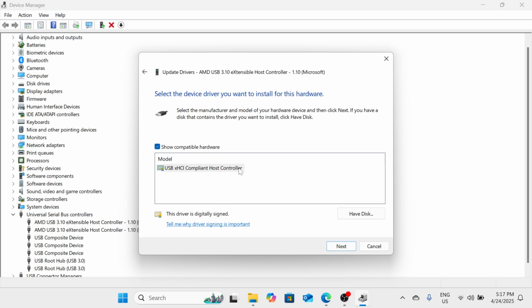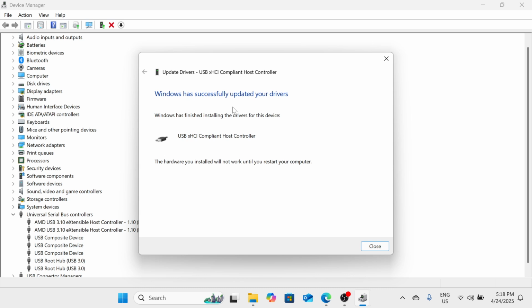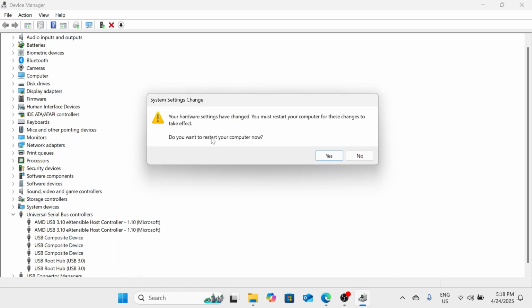After selecting the latest one, please click on next, and then it will start installing the drivers. Just wait for it to notify you that Windows has already updated the drivers, just like this one, and then close this window. Now it will ask you to restart your computer, so just click on yes, and it will automatically restart your device. After the restart, try inserting or connecting your USB again and see if the problem is already fixed.